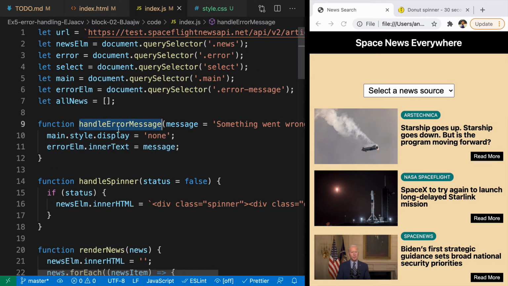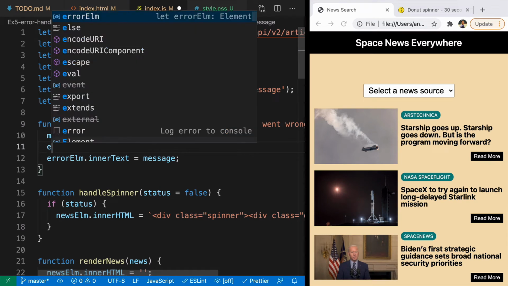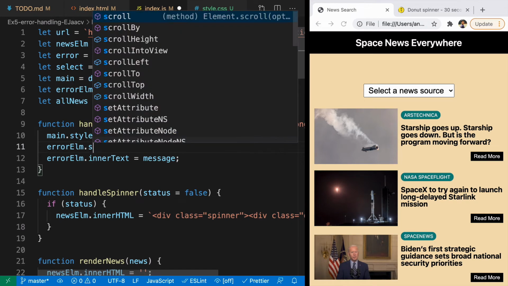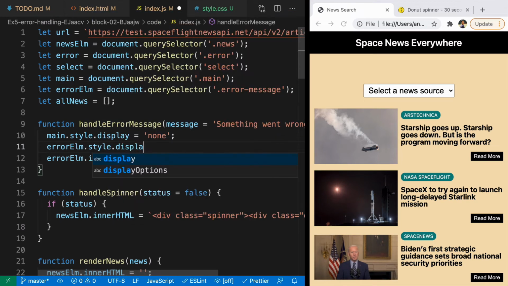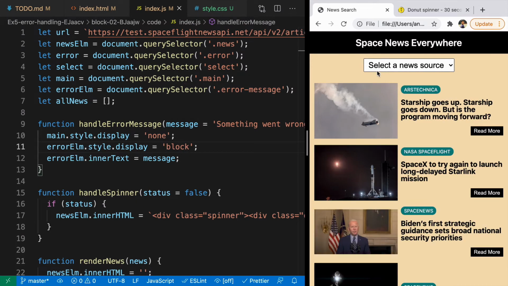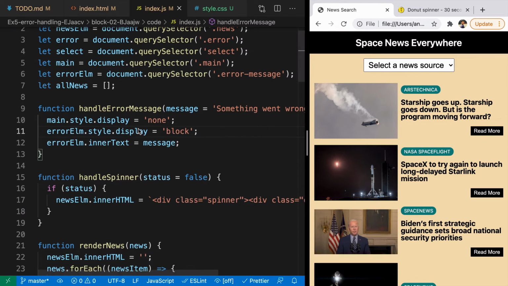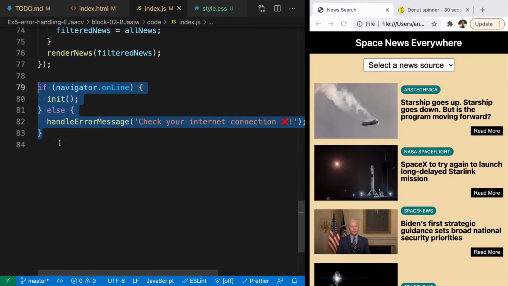And here in handleErrorMessage, the first thing we need to do is say errorElement.style.display should be equal to block. So now when we refresh it, you can see that the margin is gone. So in this way, we have taken care of handling whenever the browser is offline.